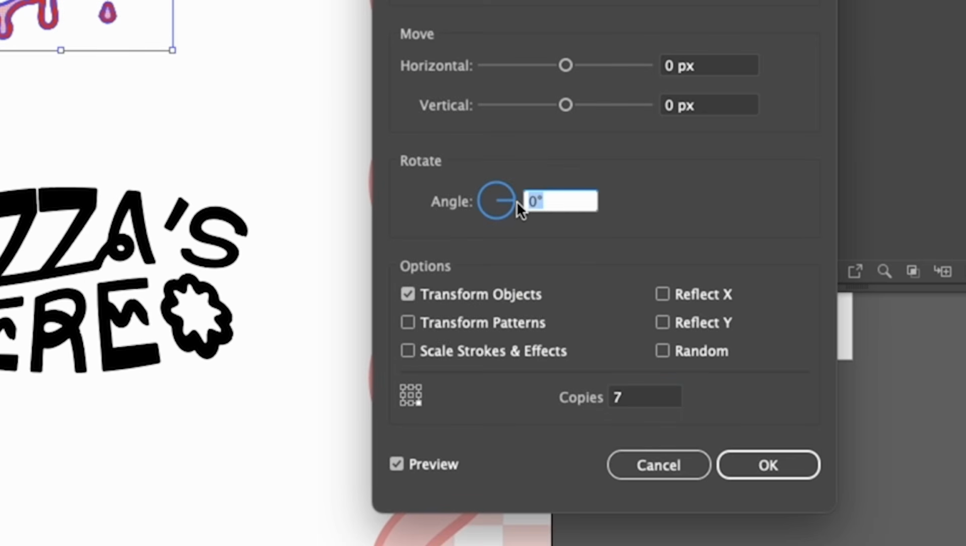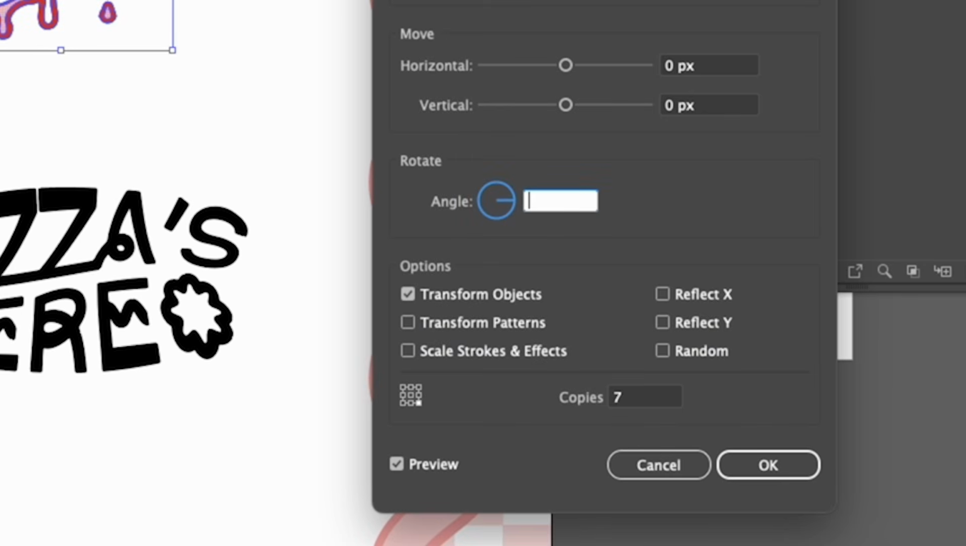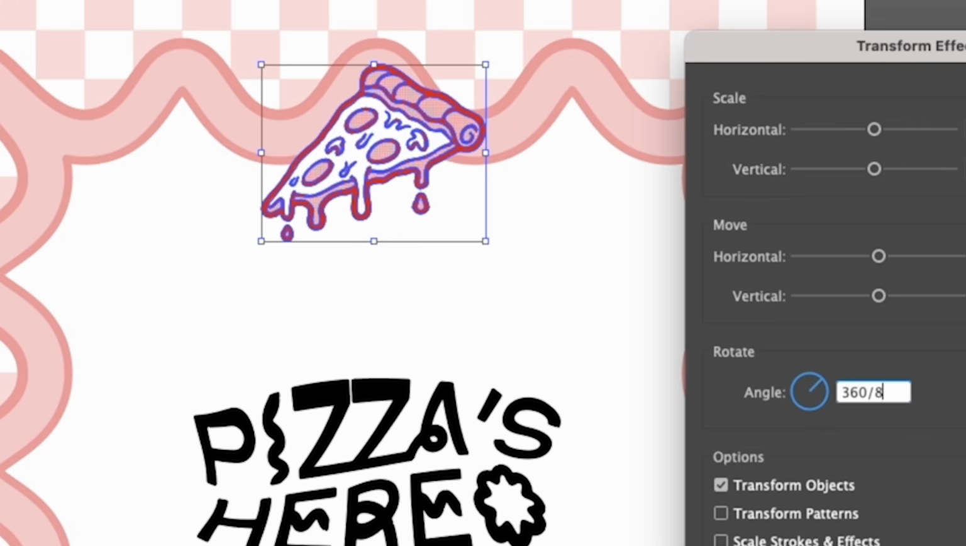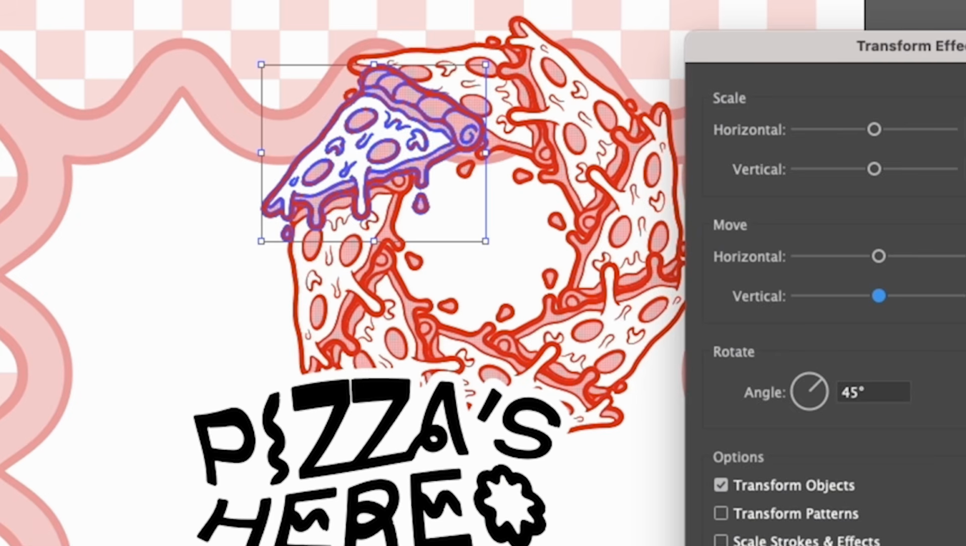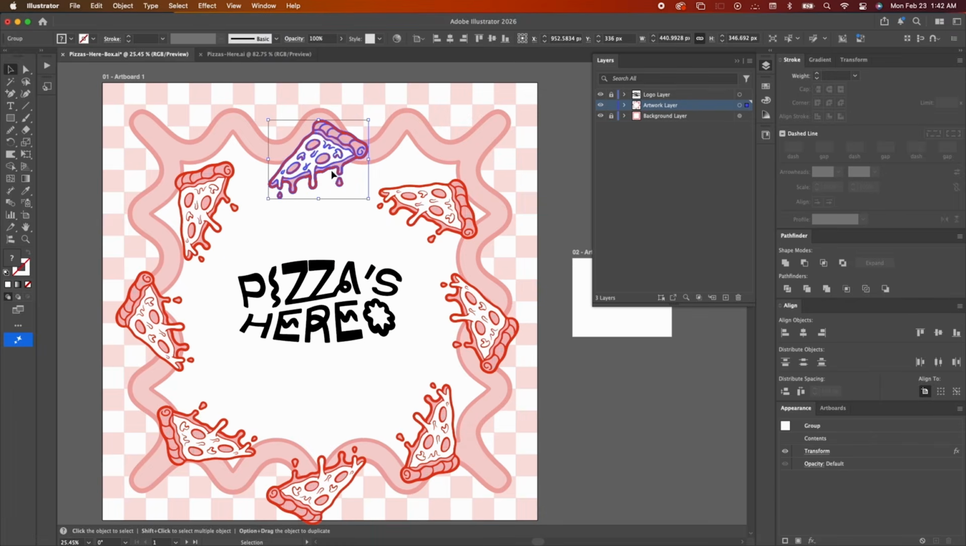Then, to evenly rotate these slices, we'll be doing a little bit of math. In the input box, I'll put 360 divided by 8, which will evenly rotate the pizza icon around our center point. Lastly, adjust how far the distance between each icon will be. I'll select -450 pixels apart. Hit enter and now we have our pizza slices.